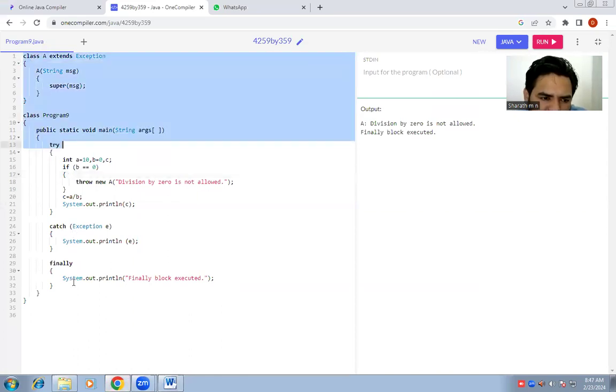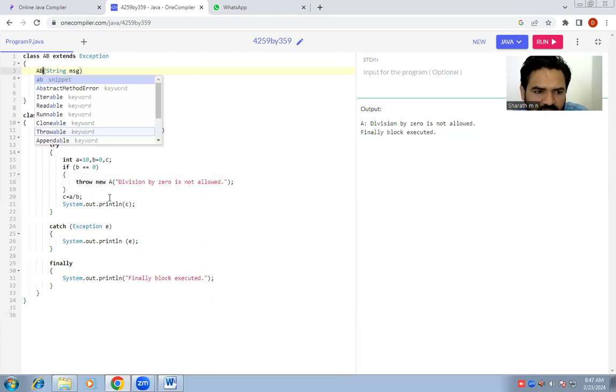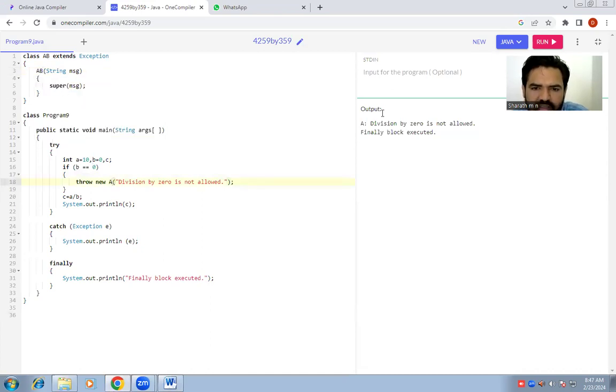Here, the same program I have copied. Let me run this. Yes, see here, this is the output. A is the name of the subclass that we have given. Any name you can give, that name will be displayed. Suppose I change this class name to AB and the constructor name to AB. Here also I should change to AB. Now see here, the same class name it is going to give. And the message that we have assigned to the object, this message is going to display here.